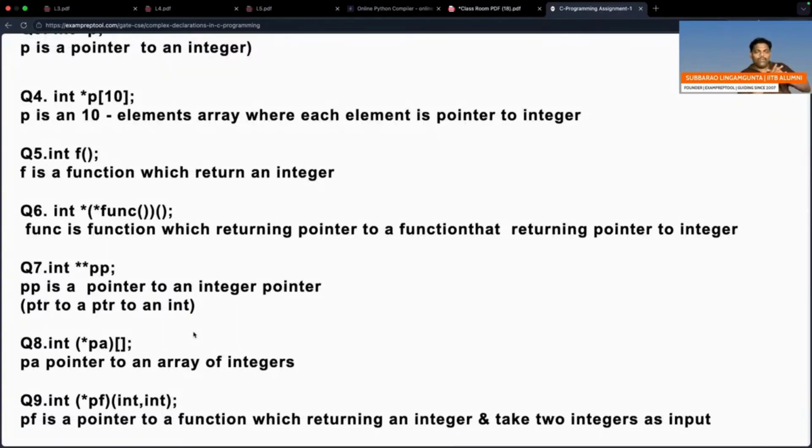First 5 questions, first 5 small declarations. In the exams, how will they give? They will give one declaration. They will ask you, can you say what exactly the above declaration is? In the options, you will see that. They may not ask, but it is better to know.